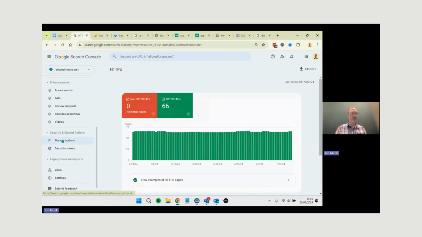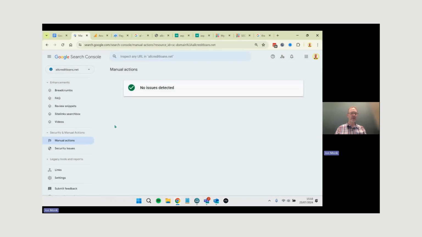Just to go to some of these other sections, we have manual actions. So if your website, for example, was completely written by AI without any human input, this would be against Google's terms and conditions, your website could be banned and get a manual action, and you'll be noted here. So that's what this signifies. Typically, you have to do quite bad things to get actually banned from Google, so I wouldn't expect to see that. But if you have, you would see that in there.